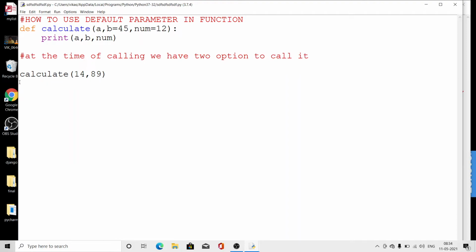Now look here, another is keyword parameter.